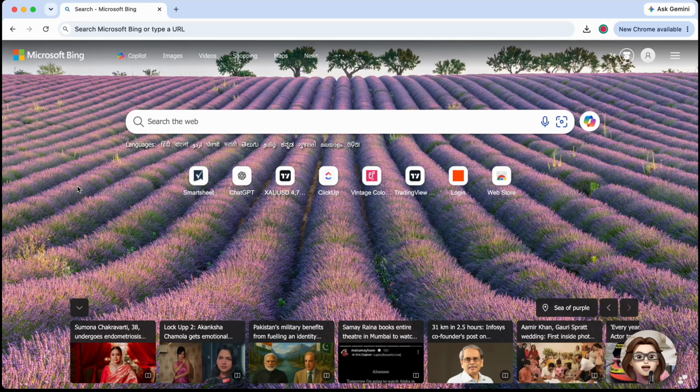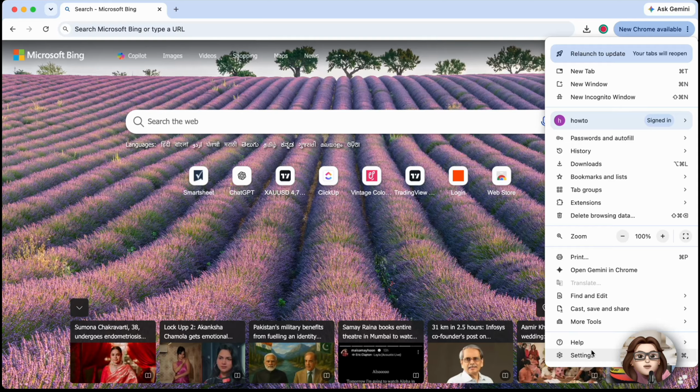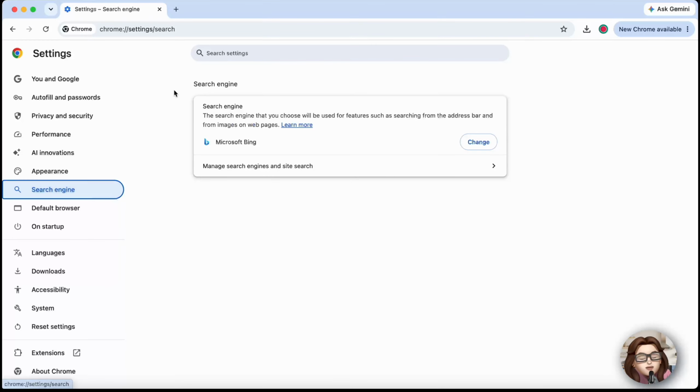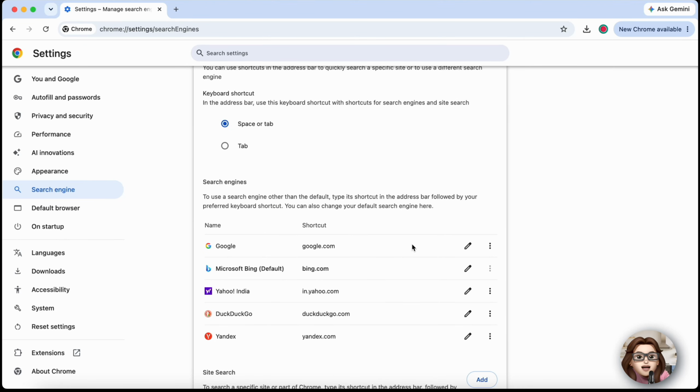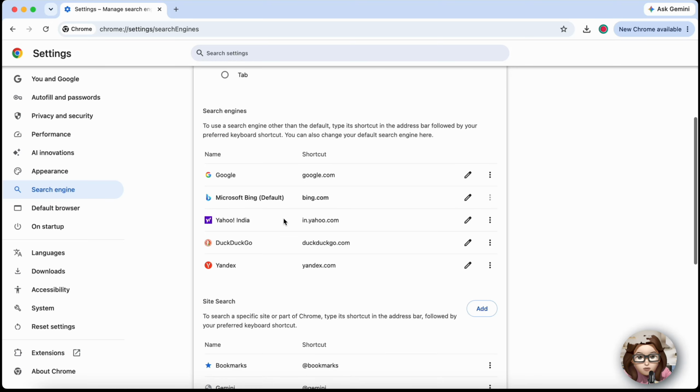First, open Google Chrome and click the three-dot menu in the top right corner. Select Settings. In the left sidebar, click Search Engine. Next to Search Engine used in address bar, choose your preferred search engine, such as Google. Then click Manage Search Engines and Site Search.